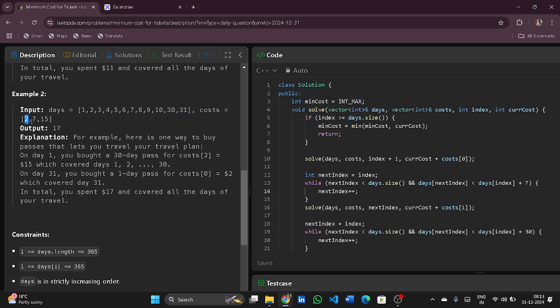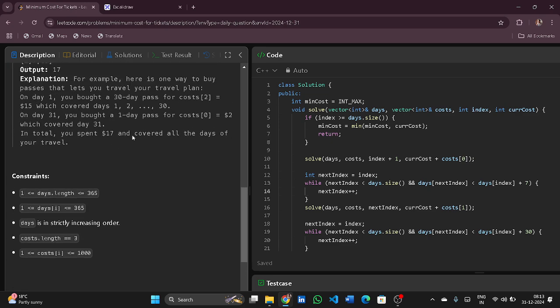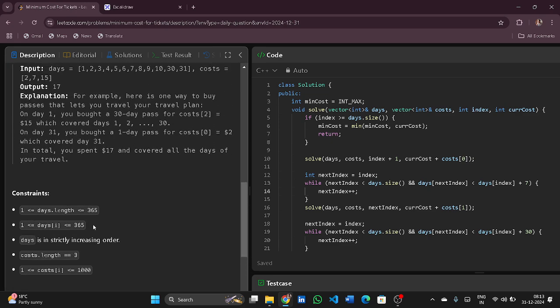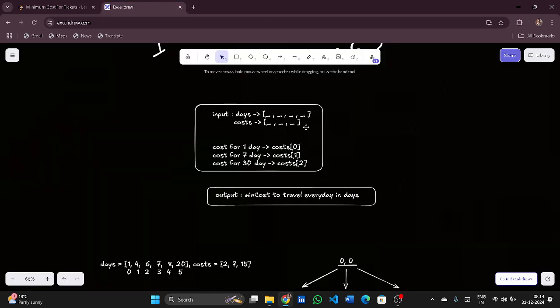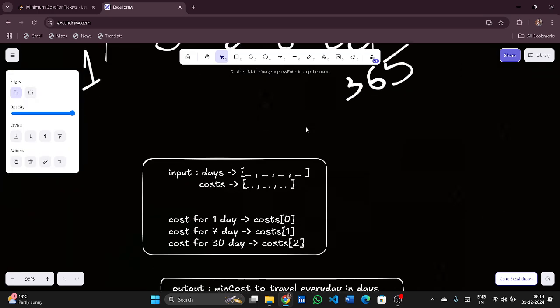It will be 2. But here we are not told that costs will be in increasing order. Costs are not in increasing order, but days are in strictly increasing order. The days.length will be from 1 to 365 and days[i] will be values from 1 to 365.